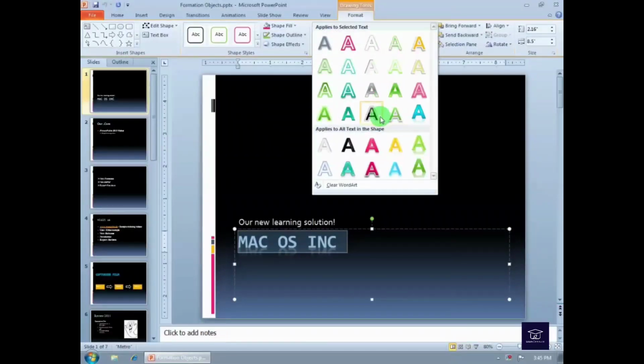Click on the more button, see what else is there. When you hover over this, it gives you a preview of what you have selected on the slide. You can see it on slide 1. It is changing as I zip around from one different style to another. Or you can come down here and clear out the word art style altogether.